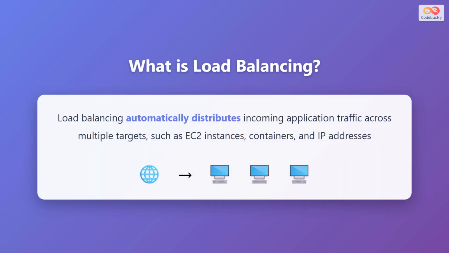Load balancing is a core concept in cloud computing that helps manage traffic efficiently. It automatically distributes incoming application traffic across multiple targets. These targets can be EC2 instances, containers, or IP addresses. Think of it as a traffic controller that ensures no single server gets overwhelmed with requests. Instead of sending all users to one server, the load balancer spreads them across multiple servers, improving performance and reliability.